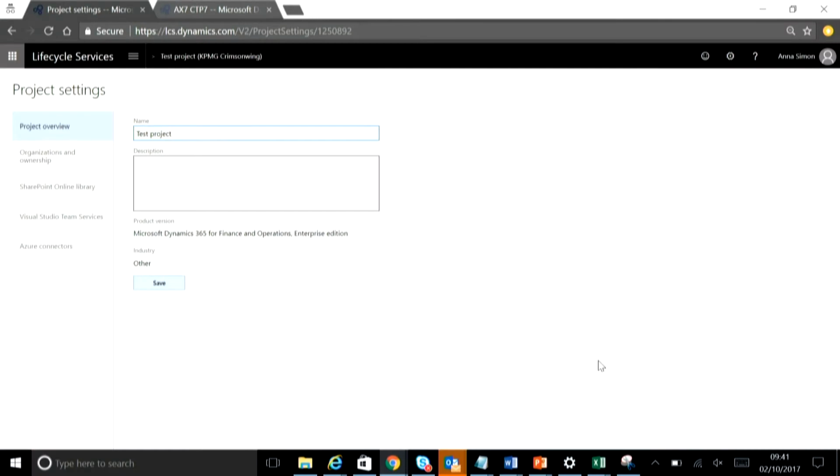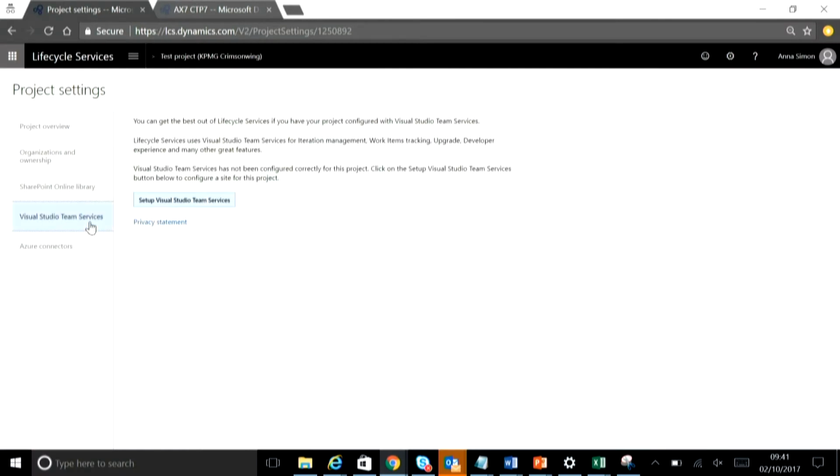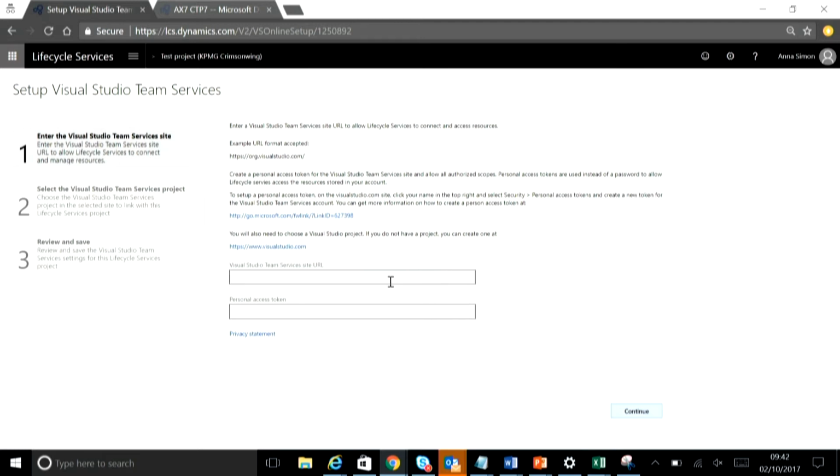Let's first see the project settings. And in the project settings, I have the Visual Studio Team Services tab. And here I can connect Visual Studio Team Services with LCS. So here I have to enter the name of the VSTS account, which I have created previously. And it also needs a personal access token, which I have generated in my VSTS account.